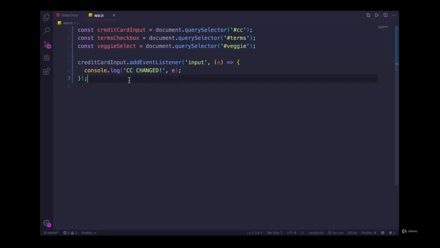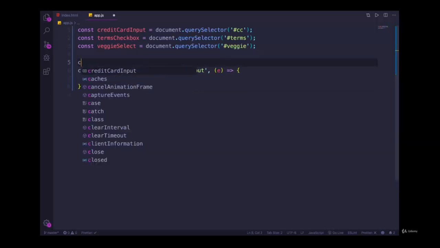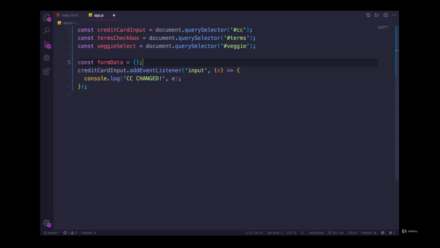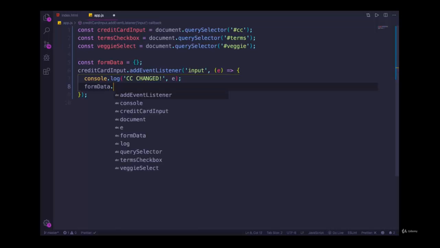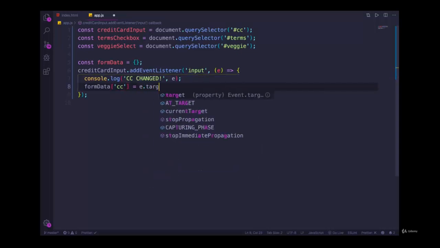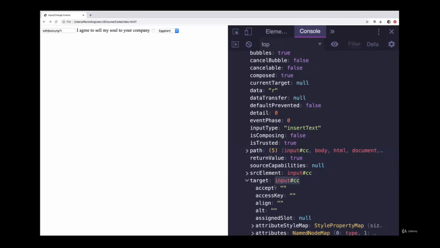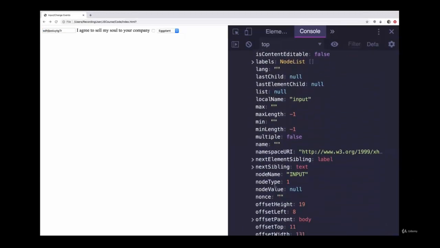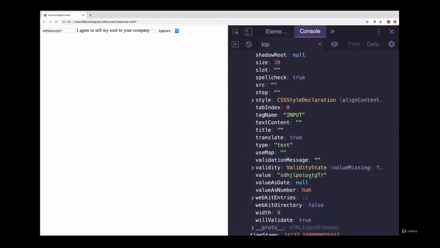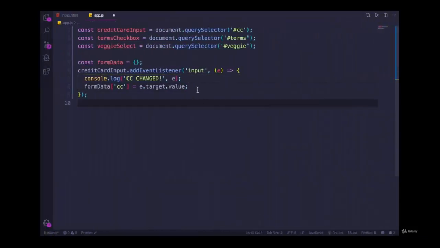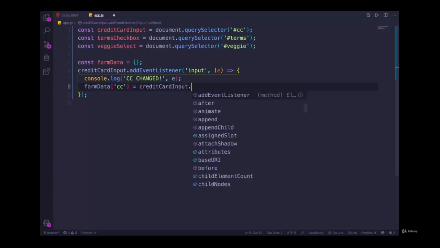What the object is. And if I wanted to create this data structure, I could have const formData, set it equal to an object, and then update formData of, let's go with credit card, maybe all lowercase cc, equals, and then to get the value, it's event.target.value, which is the target element, the input itself. Scroll down, we'll see the value. Where are you? V. Keep going. Got carpal tunnel already from that scrolling. Here we go. That's the value. Or I could have just hard coded it as credit card input dot value.